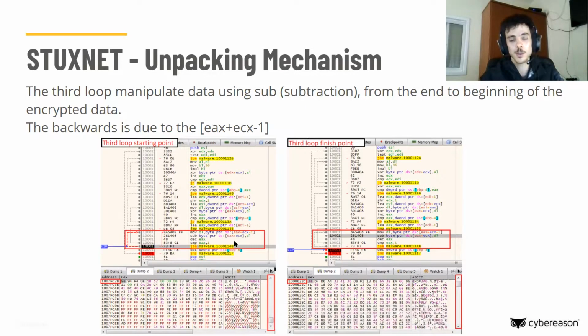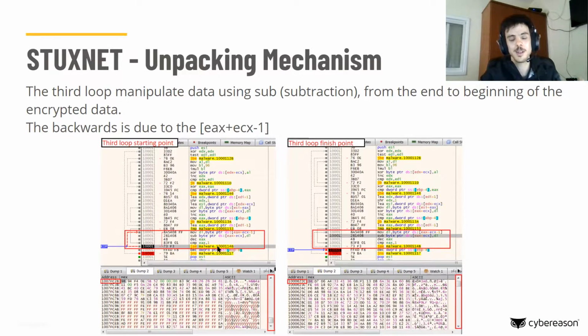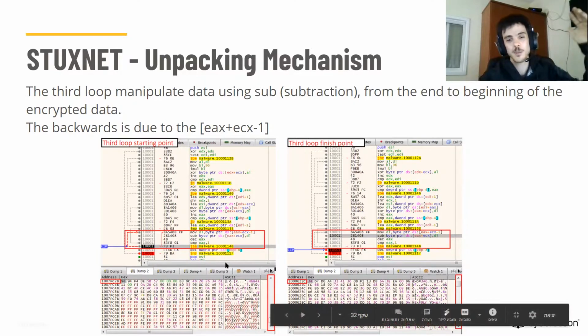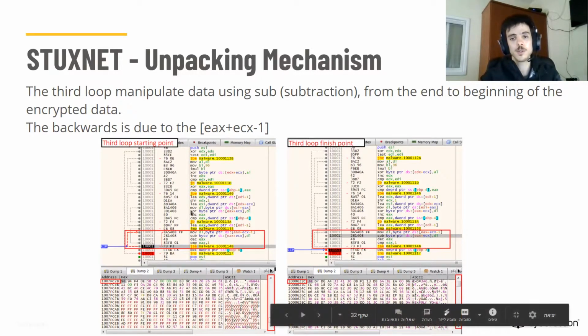And we can see the reason for that is because of this -1 here and the sub here: the decryption mechanism, instead of the classic from up to down, is taken from down to up. And all of these loops are in one bigger loop.